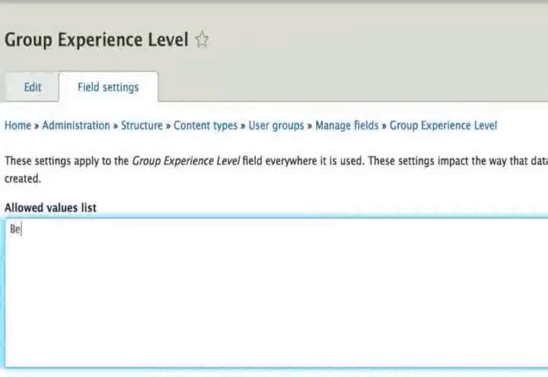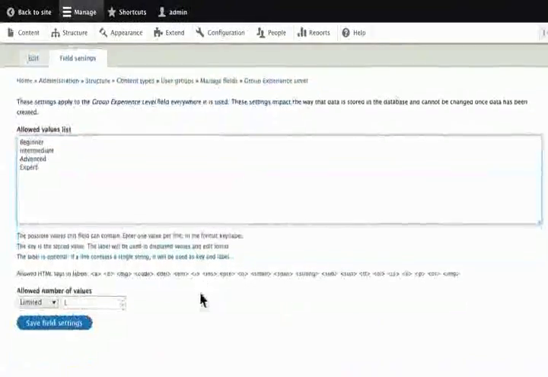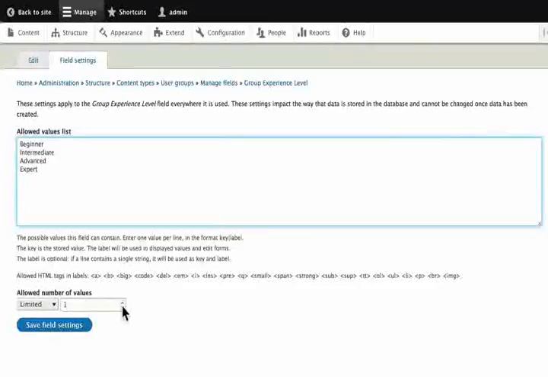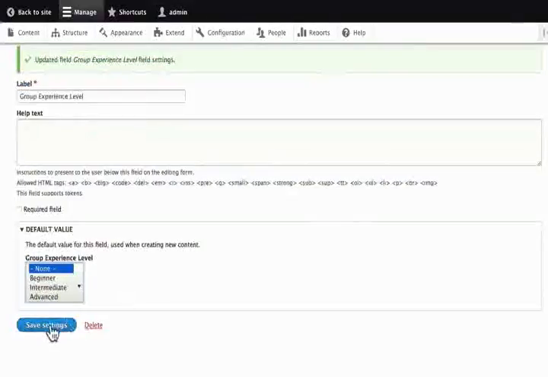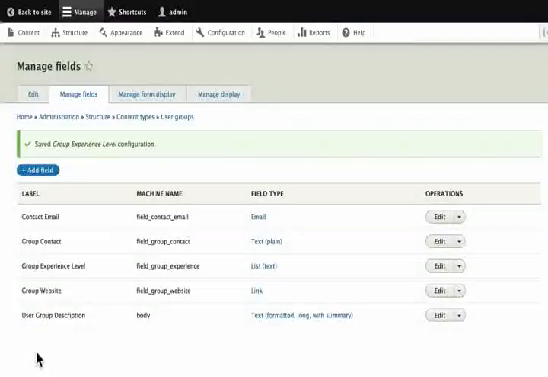Let's add our values here: beginner, intermediate, advanced, and expert. Our user group could very easily have more than one of these values applicable to them. Change allowed number of values from limited to unlimited and then click Save Field Settings. Now click Save Settings. We have one more field to add here, that is the Entity Reference field.